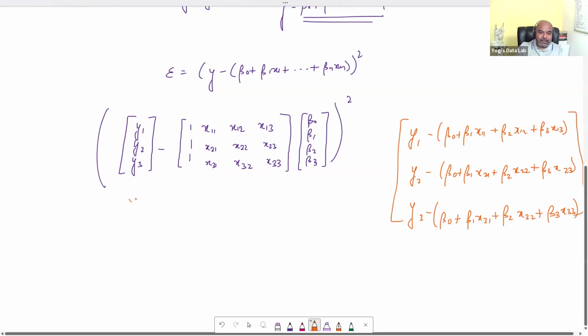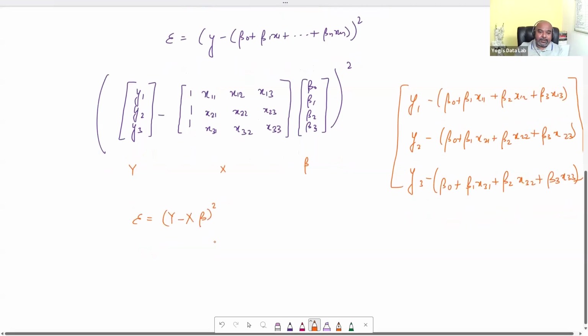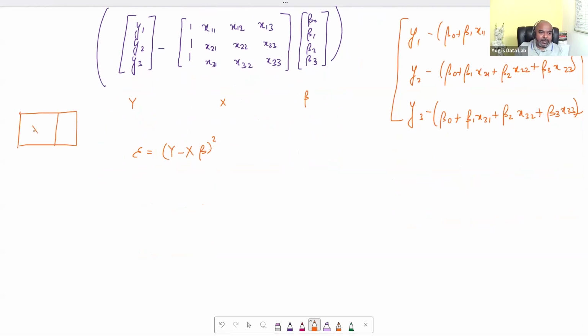Now this I am going to represent as y. This is my X matrix and this is my beta matrix. So I can say that epsilon is (y minus x beta) whole square. Now the important thing over here is the data that you get. Let's say this is your data set, okay? So you have your x's and you have your y. These things are constant, right? This doesn't change. This is the data which you have received. Nothing is going to change here. So y and x are constant.